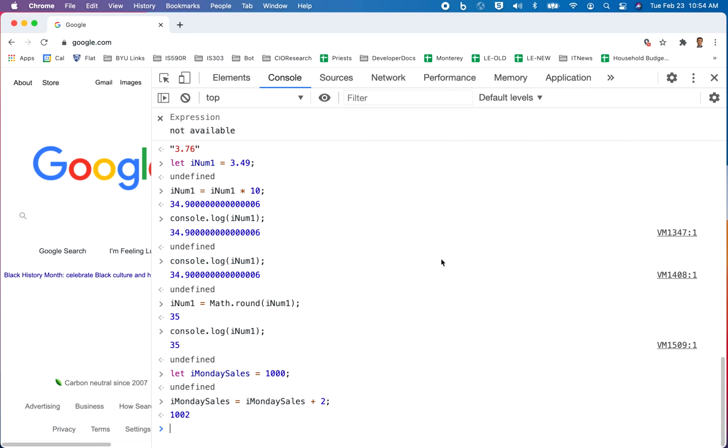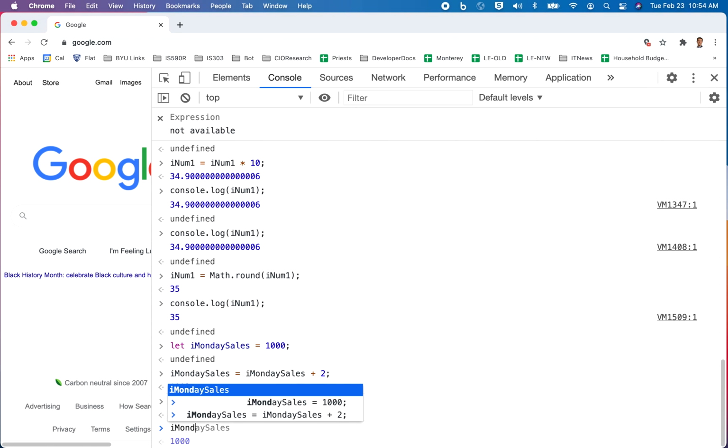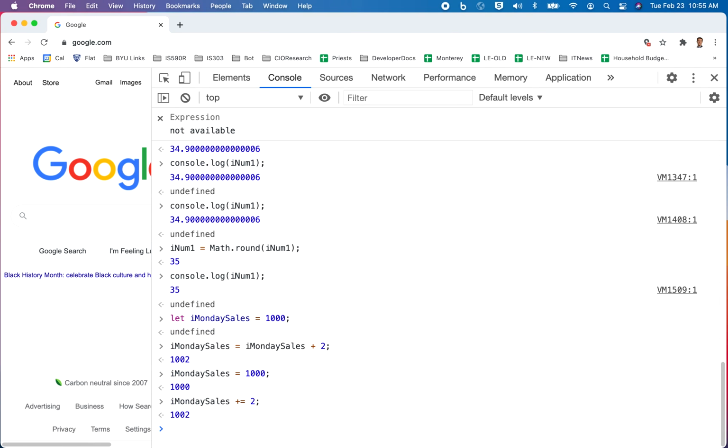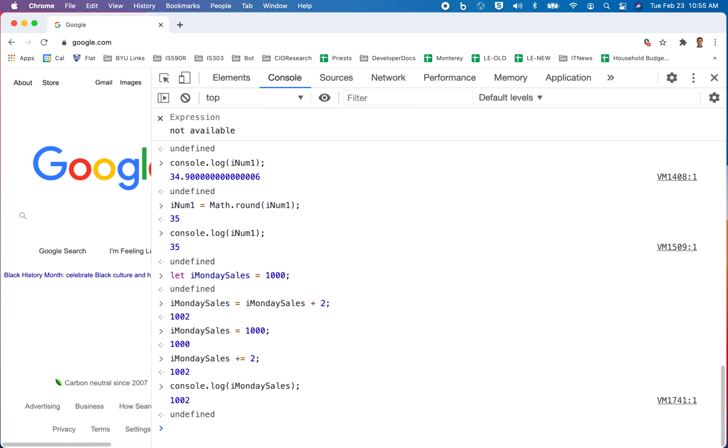There is another way that I could have done this. Let me go ahead and set Monday sales back equal to 1,000 again. And because this type of assignment of something, having itself plus some additional number is so common in programming, there's a little shortcut that we can use, and that's plus equal. So I can do iMonday sales plus equal to 2. So this is exactly the same as this syntax right here. It's just saying take itself, add it to itself plus 2. And so it's in fact equal to 1,002 now. Console.log and then iMonday sales. And we're able to verify that.